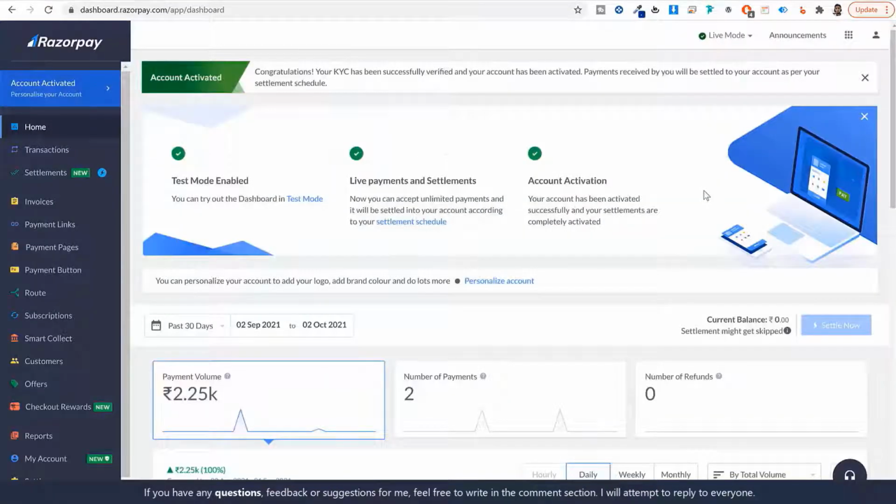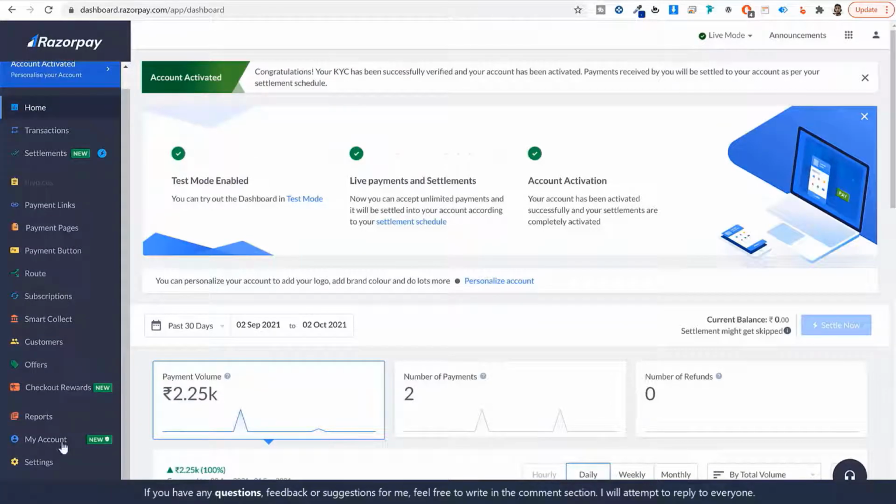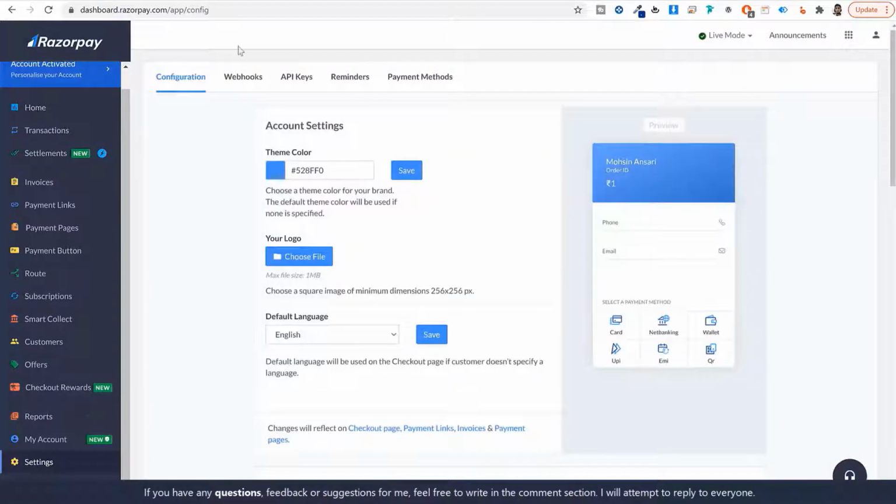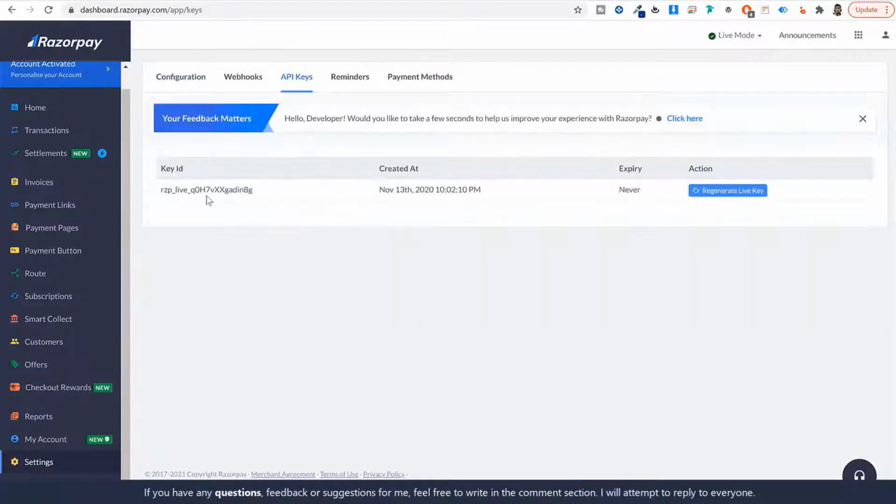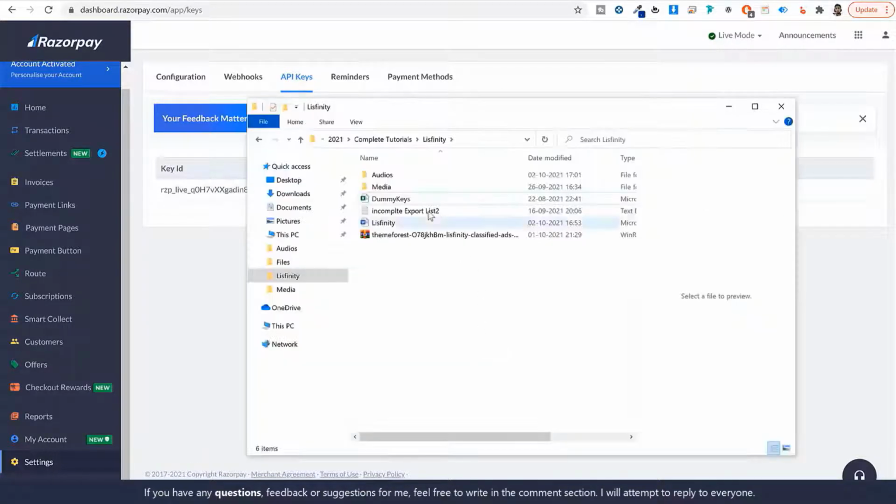Now once you log into your Razorpay account, you have to see at the left hand side at the bottom left, you will see the settings option. Click on that. Click on API keys. Now here you have your key ID and you'll also get your key secret. Basically, if you're doing this for the first time, you will see a file. You have to download that file. Let me show you how that file will look. So that file will look like this.